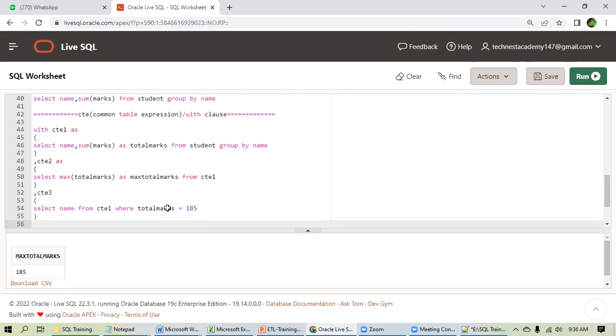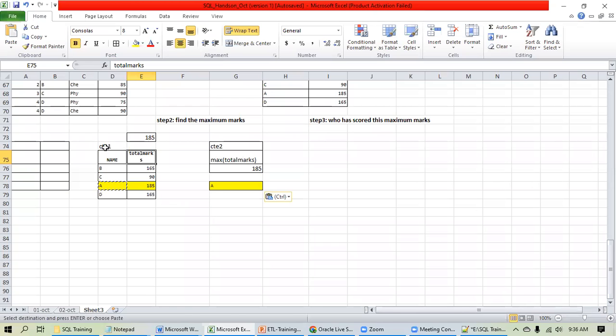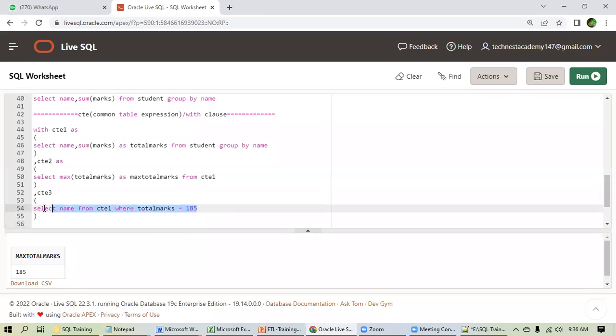You see, right now we discussed that I will go to the CT1 table and I will ask him who has scored 185. So CT1 will check in this total marks column, check each and every record, and then tell that A is a topper. A has scored 185. That is what I'm writing in the query here. I'm going to the CT1 table and telling him, please check the total marks column and tell me who has scored 185. That's all. Is that clear?